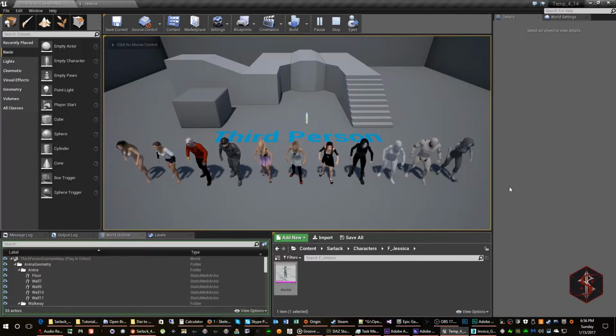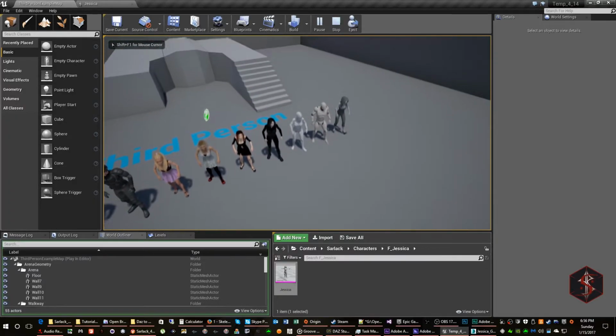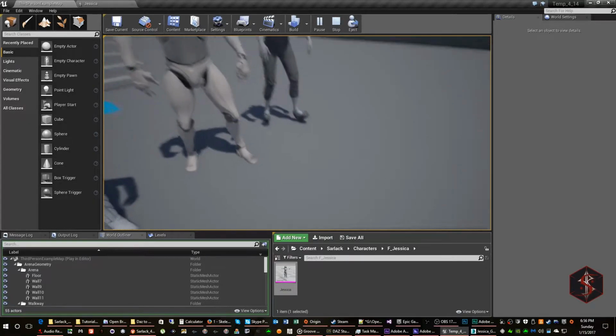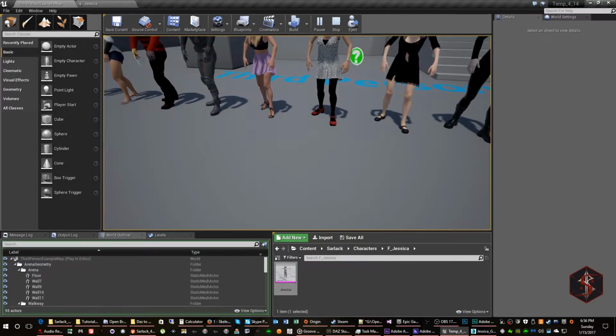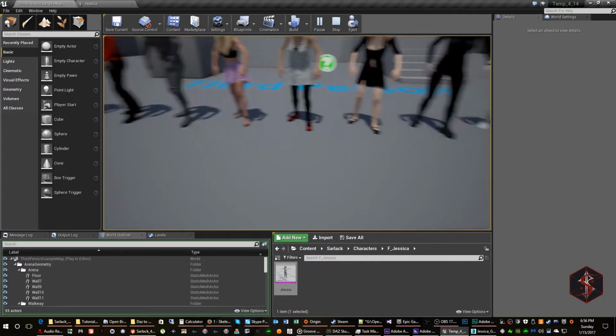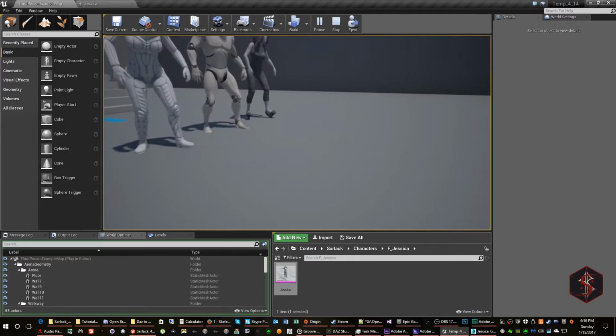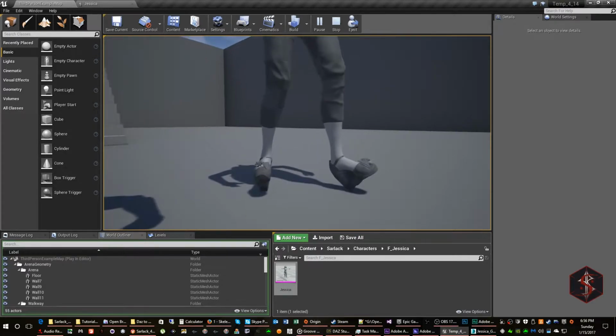I exported several characters from Daz Studio and then imported them into Unreal Engine. You can see how this was done in part 1. These characters have different body sizes, heights, and feet angles for their shoes. This character's feet imported incorrectly.